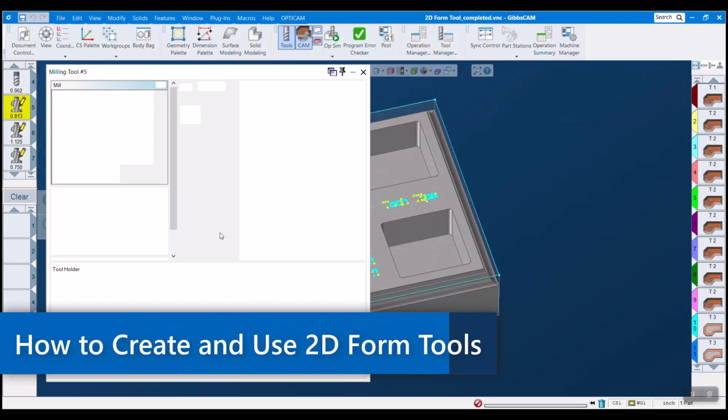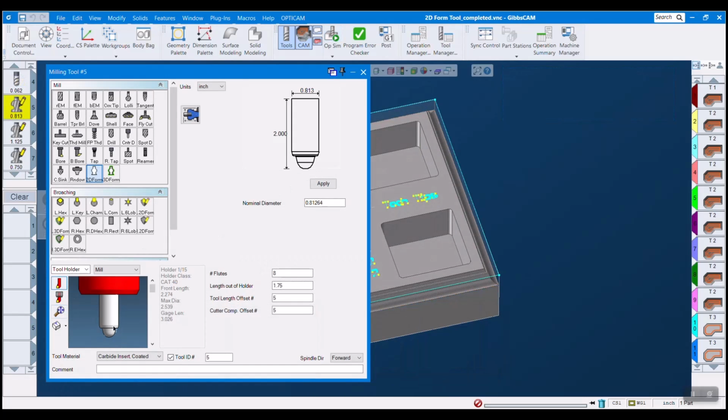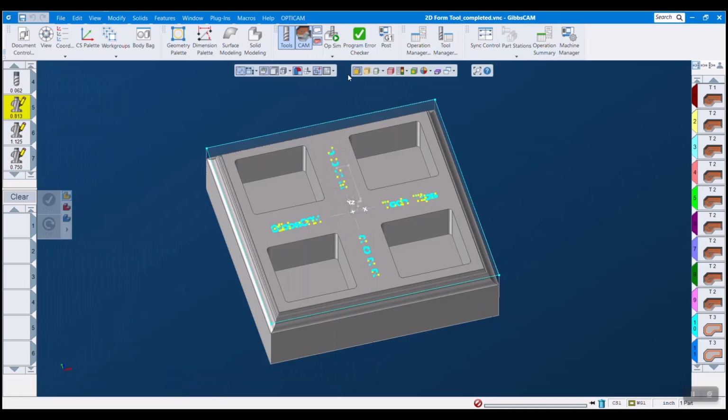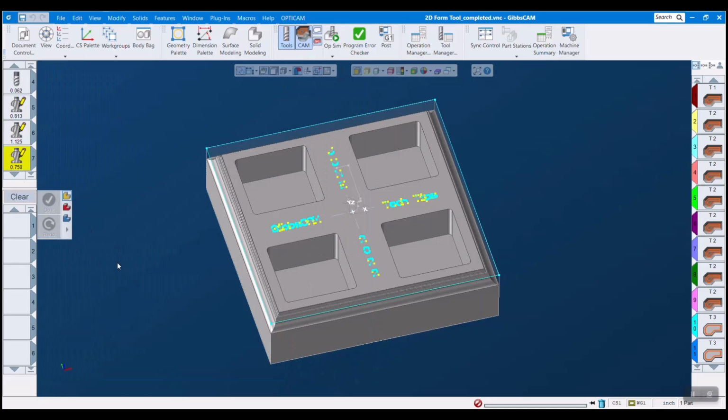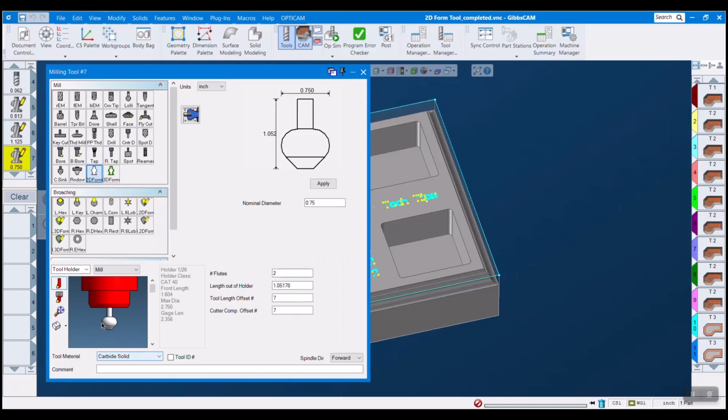Form tools are sometimes a necessary part of programming when you are using unconventional tools. Recent enhancements made to GibbsCAM make creating, using, and simulating these tools better than ever. Today, I'm going to show you how to import a DXF, make a 2D form tool from it, and use it in a contour operation.